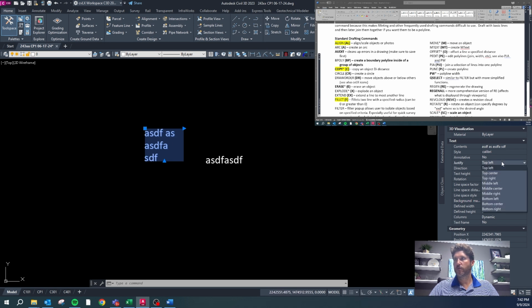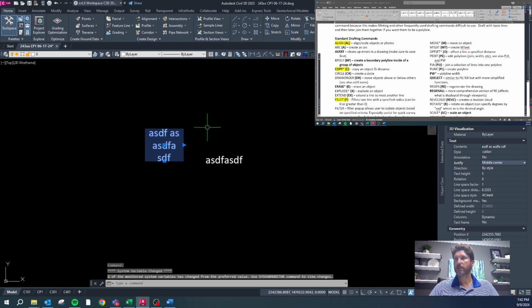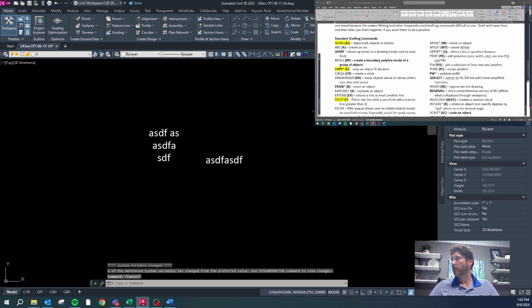If you can center your text. A lot of times we like centered text. If you're describing an area, like if you have text for a building or a parking lot, you want the text to be centered in this space here. Okay.